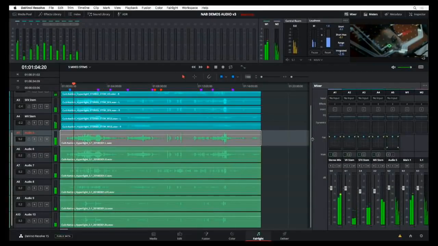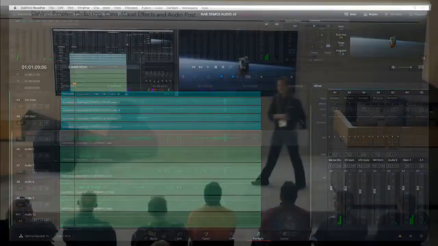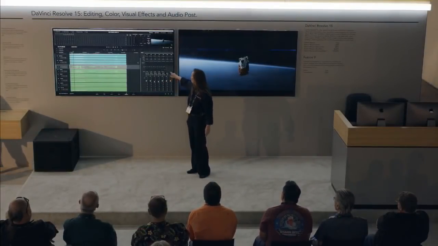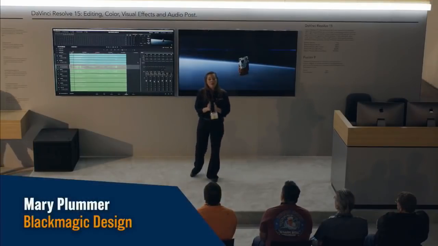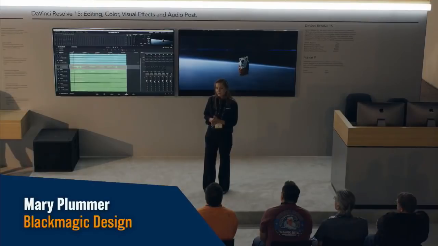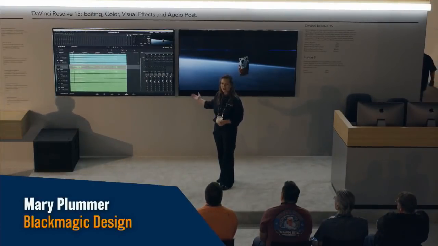So, pretty cool. So you can feel it, and I did all of that here, or on my laptop, in fact. So anyway, this is pretty exciting stuff that has single fader control, and the best part is all of this audio power is now built into the free version of DaVinci Resolve 15 in your Fairlight page.